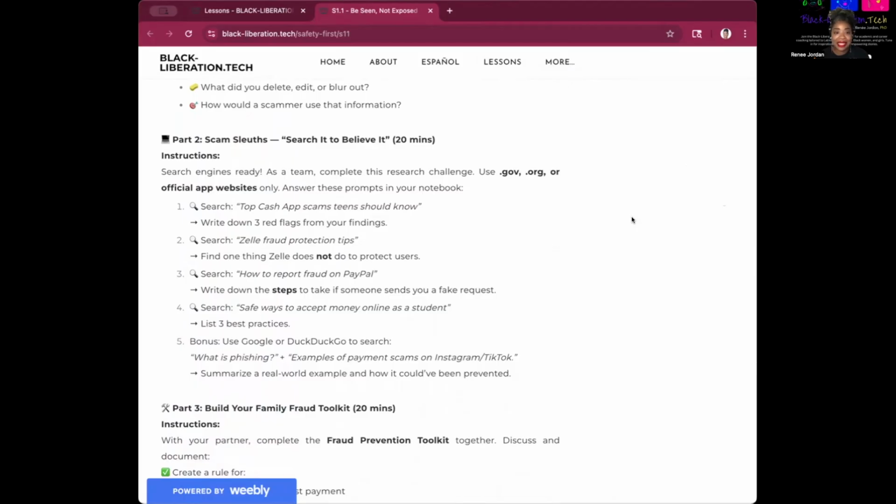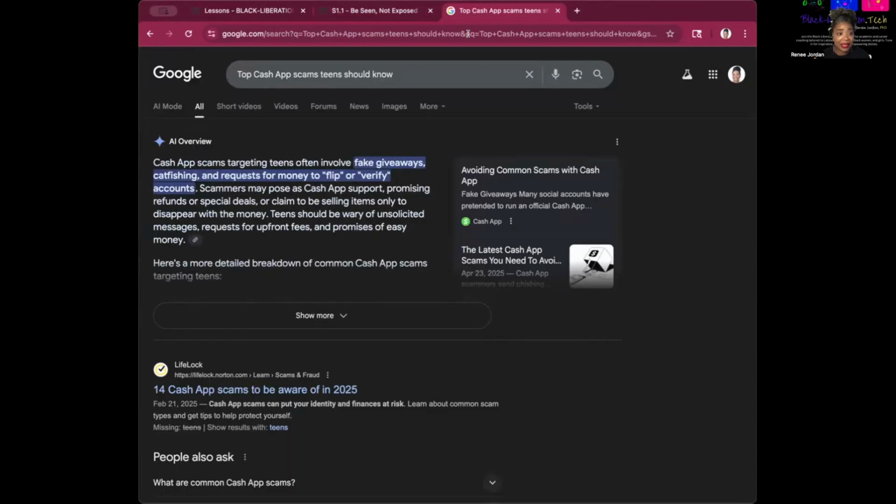Search top Cash App scams teens should know. So this one says Cash App scams targeting teens often involve fake giveaways, catfishing, and requesting money to flip or verify accounts. Scammers may pose as Cash App support, promising refunds or special deals, or claim to be selling items only to disappear with the money. Teens should be wary of unsolicited messages requesting upfront fees and promises of easy money.